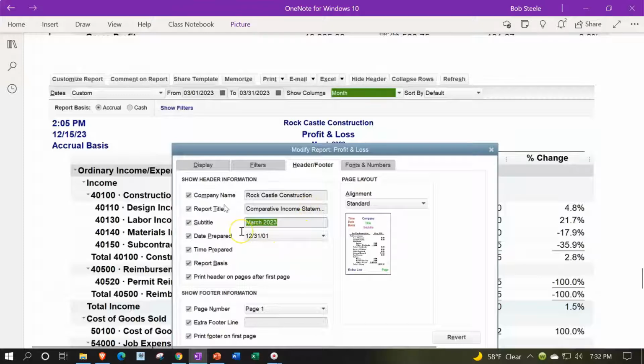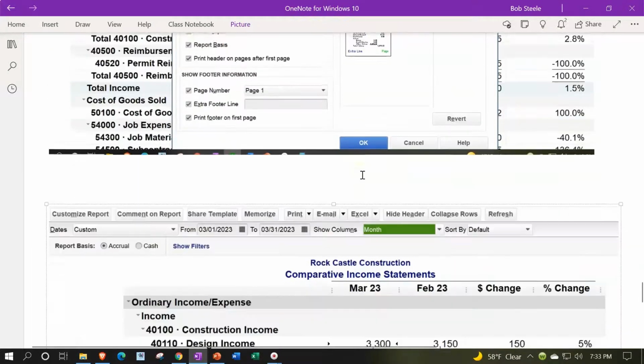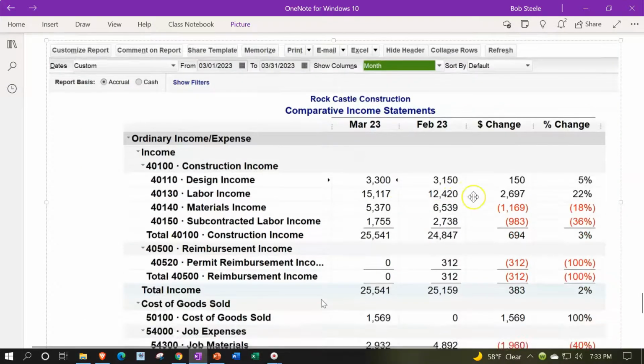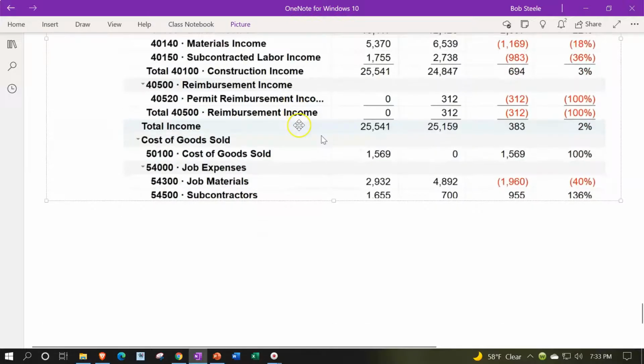We'll do our normal customized formatting here, changing the name because now we have a comparative report. We'll then possibly remove the date because this date does not so much apply now that we have 2 dates involved, the time prepared, report basis. We'll also change the fonts and numbers to make it look like this, where we got the negative in red and the brackets. We remove that date up top. We've got our comparative income statement, and it looks wonderful.